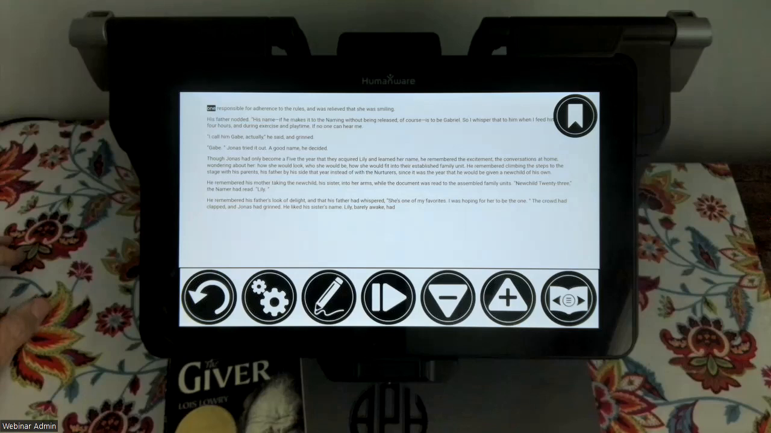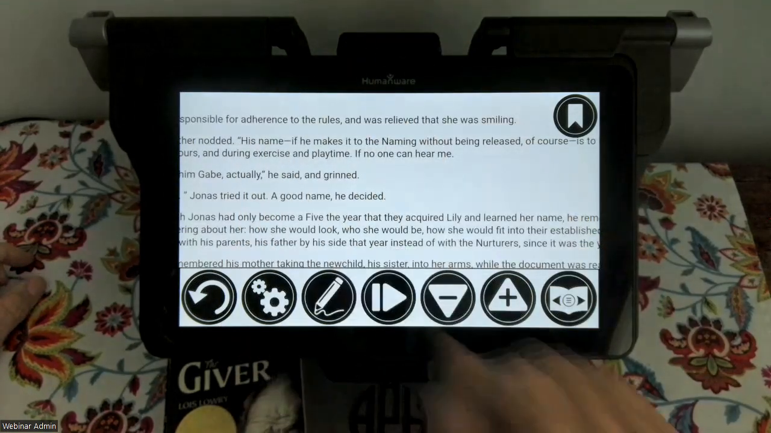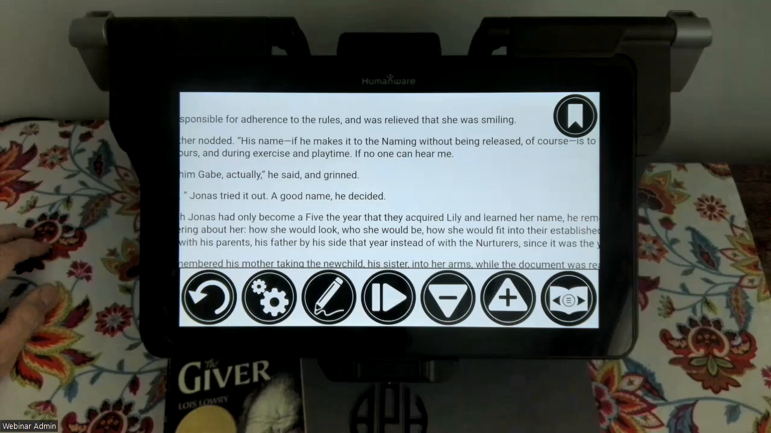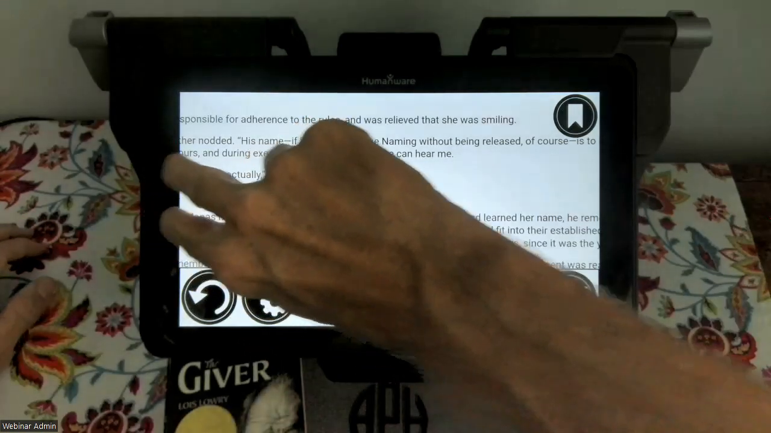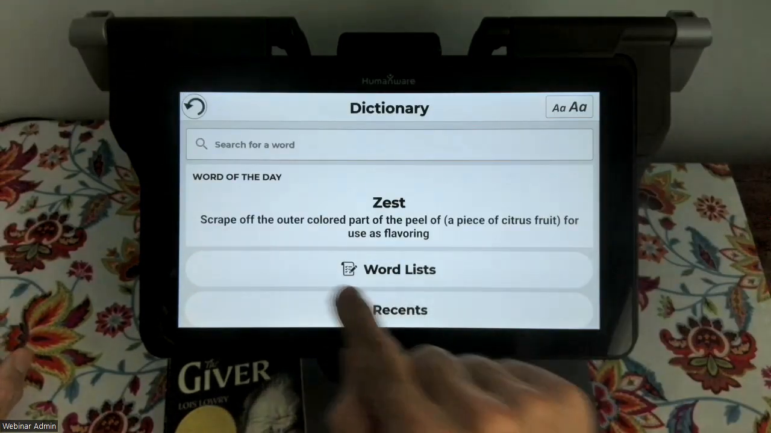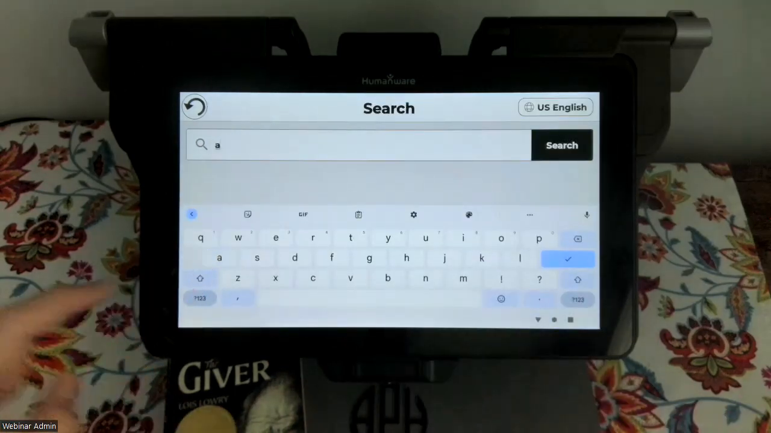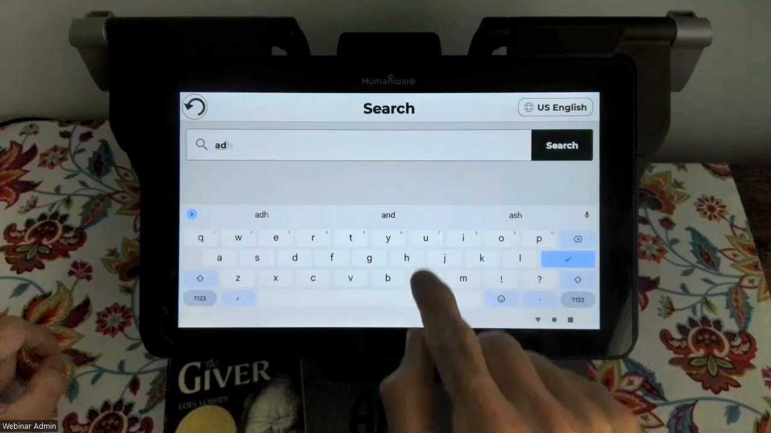And as I'm going along through the book, I might come across a word that I feel like I need to add to my dictionary or my vocabulary study guide. So let's say that up here in the top corner, I see the word adherence, and I want to add that to my vocabulary study guide. So I'm going to go ahead and use my two-finger gesture again to go to my dictionary, and it will open up. I tap in the search for the word box. My virtual keyboard comes up, and I start typing in the word adherence.